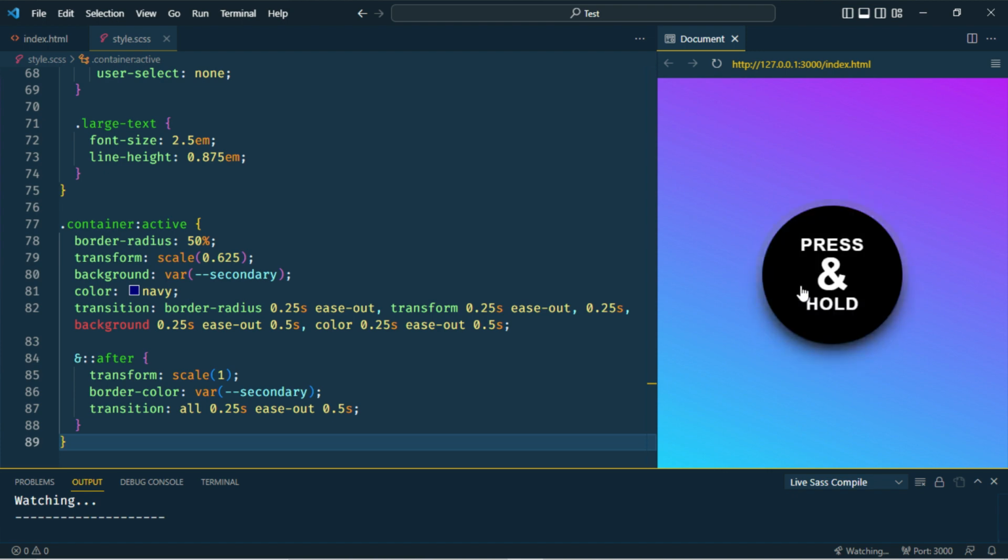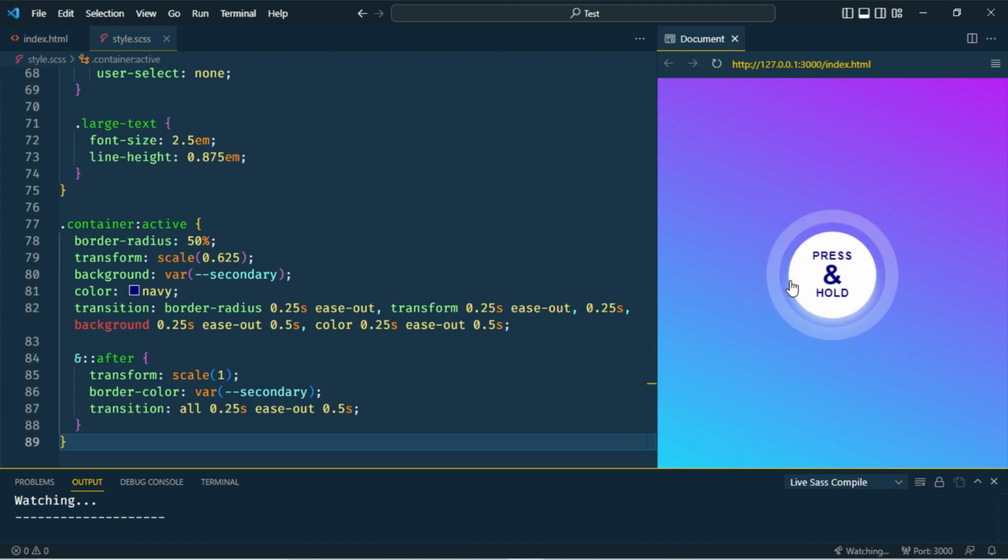You can see, it is working on pressing and holding the button. The visual effects look cool.